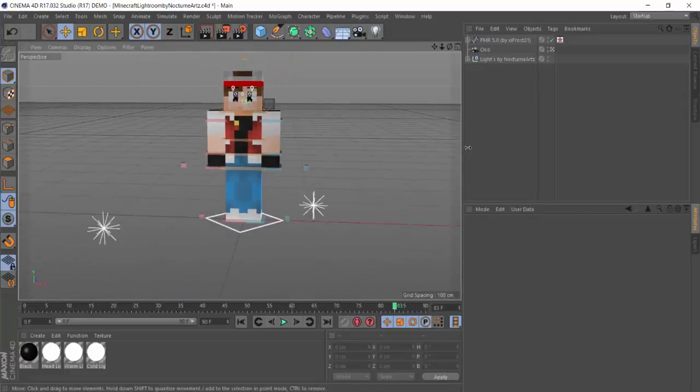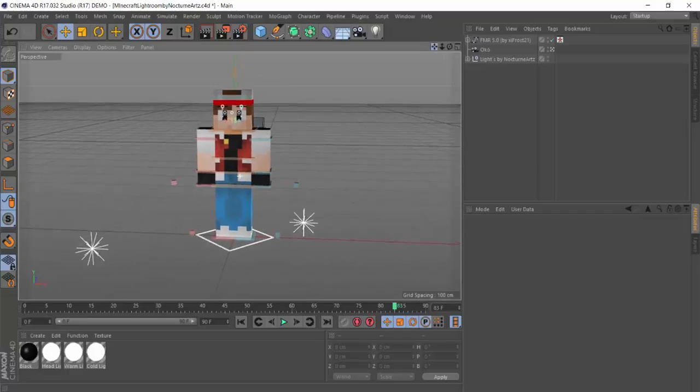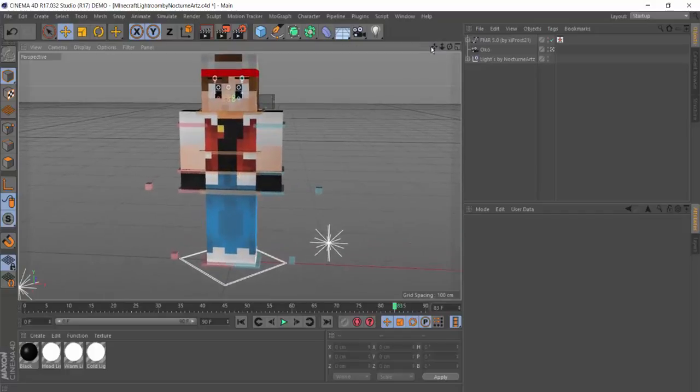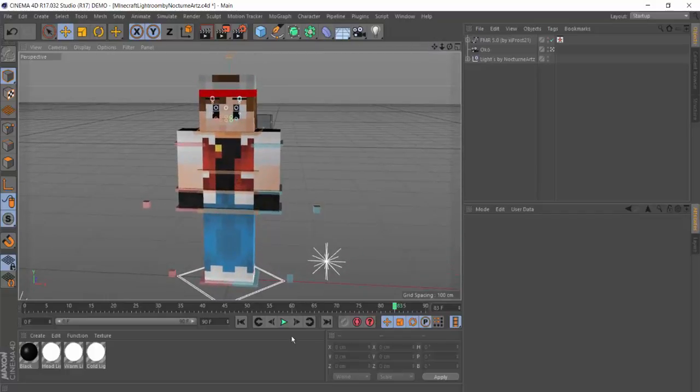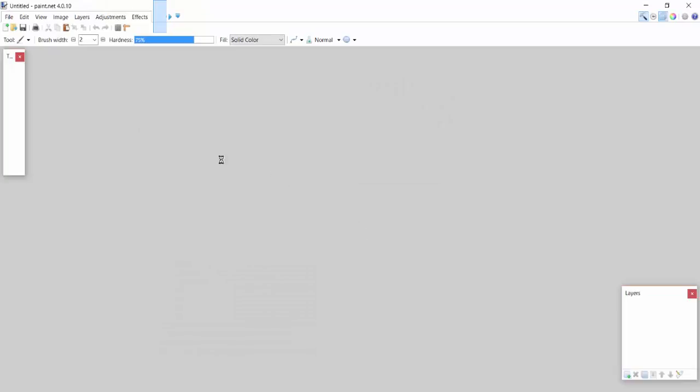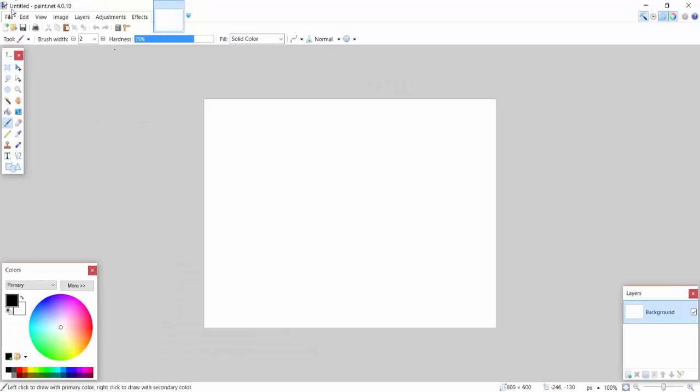So there is a simple way of doing this if you happen to have this. If you've got eyes on your skin, you can't have them because it ruins it if it has eyes like this. So if you have it, go into paint.net, and if you don't, you can go and download it. I'll give you the link in the description, sorry.